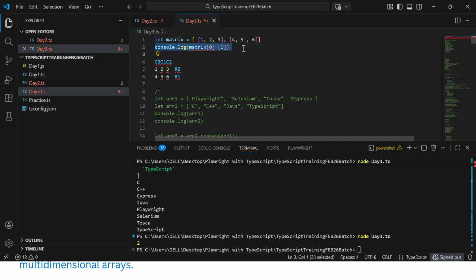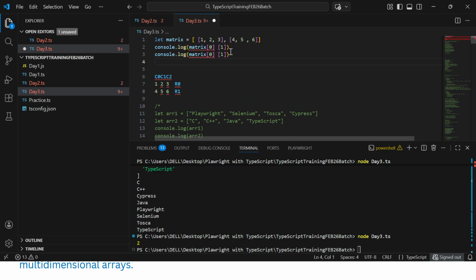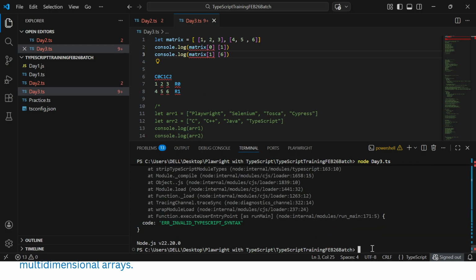Similarly, if you want to go with row 1, column 2, what will be the value? 6 will be the output coming. In case something is outside, then it will give you the error, because that element is not visible outside the index completely, right? So it will give the error.